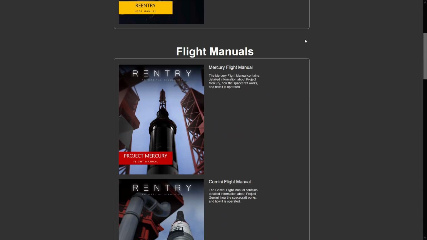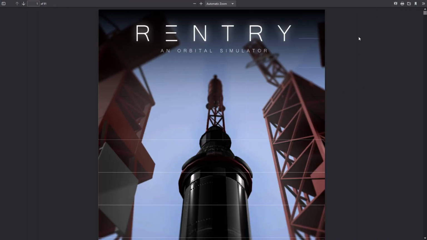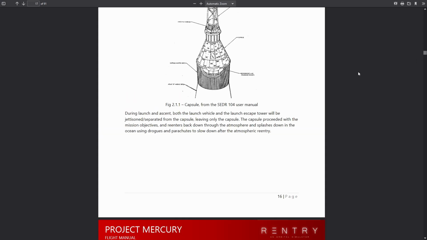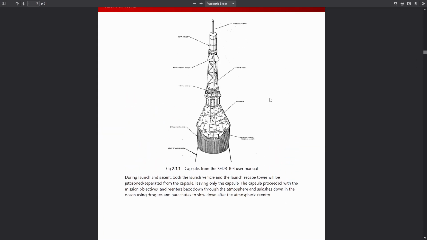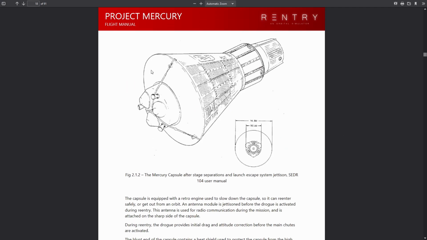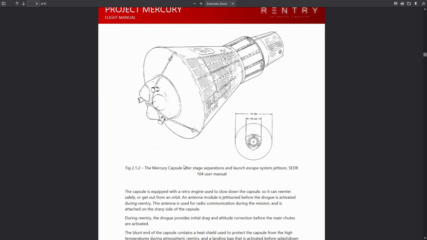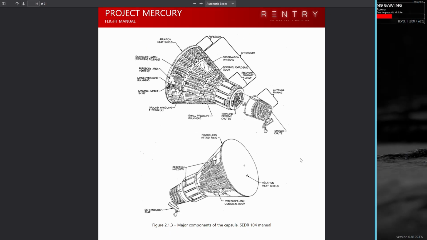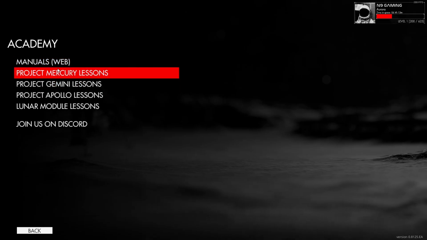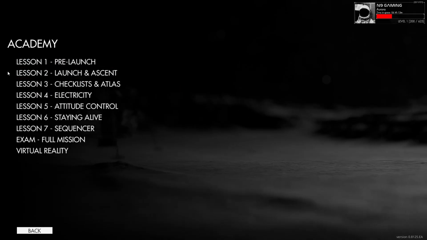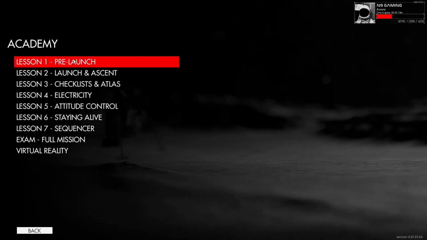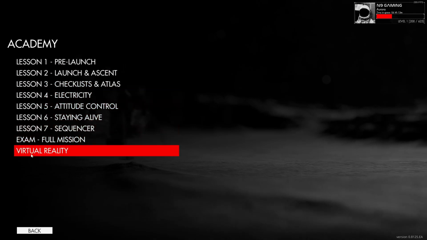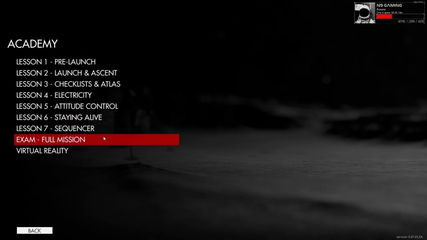But starting off here with Mercury, we've got ourselves a 91-page manual here with all sorts of useful information and really, really cool diagrams. I've gone through and skimmed through most of this. I think I have a good understanding of the spacecraft, because something the game offers here is an academy. You go through lessons for each situation you'll find yourself in, all the way from pre-launch to re-entry. And then you do an exam, you just do a full mission by yourself.